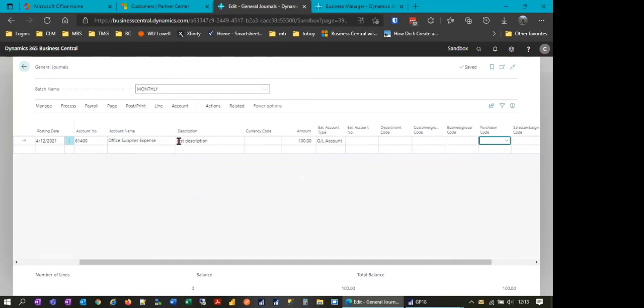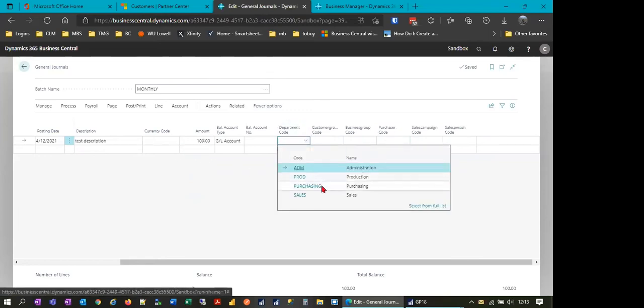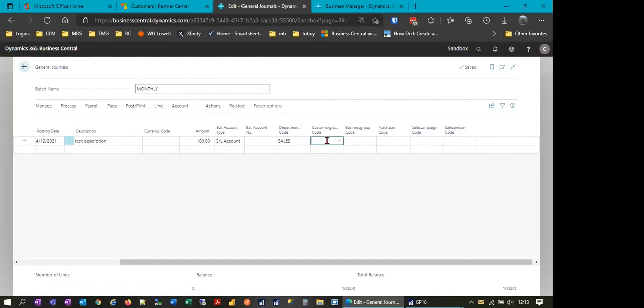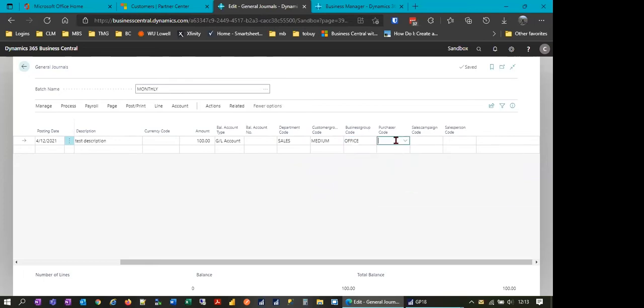And now out here, I have all these dimensions that I would fill in. So what department is this? Debit for $100. It's sales. What customer group is it? It's the medium customer group. What business group is it? And I can populate these. These are not required fields. You don't have to fill them out.